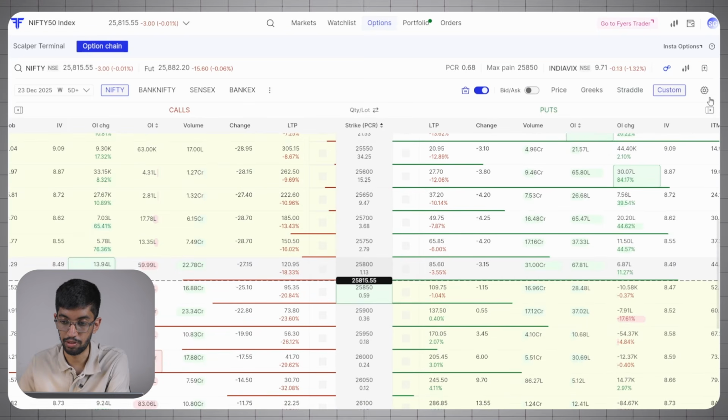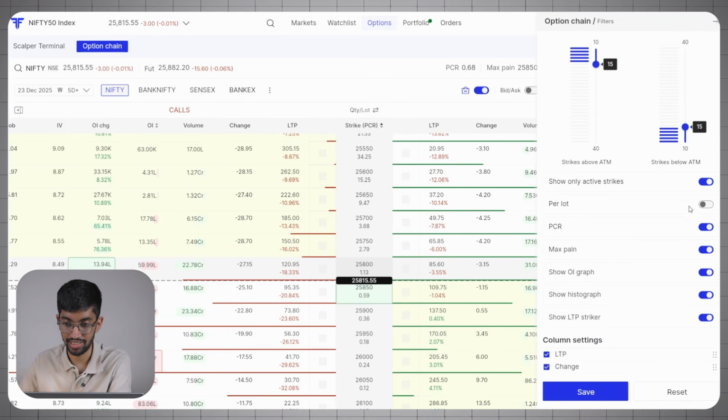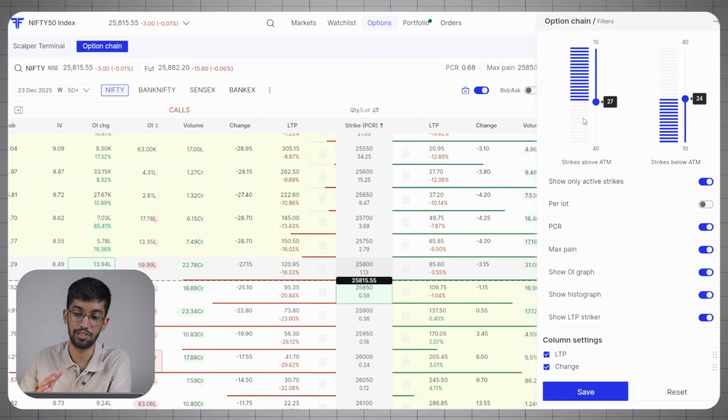And there's also a custom option. Once we go to settings, you can choose on the put side how much you want to see, and on the call side how much you want to see. Fantastic option. Really love this. If you're continuously trading calls, let's say the market is coming down, you want to have a good idea of what is happening on the call side. So you can reduce this and you can increase this.